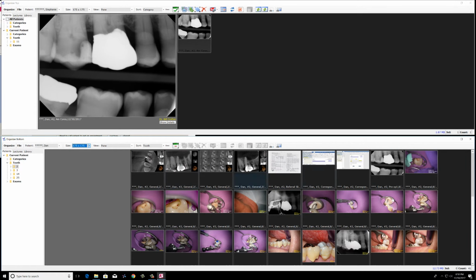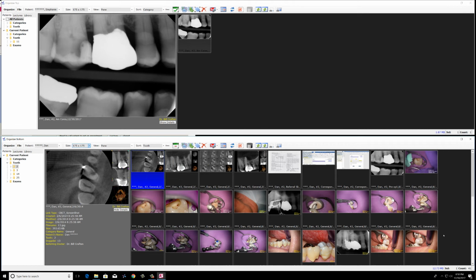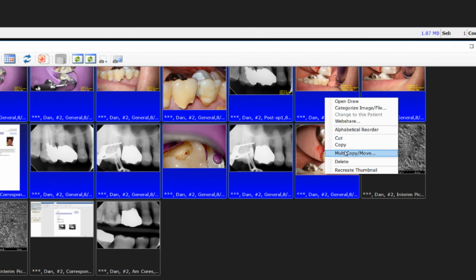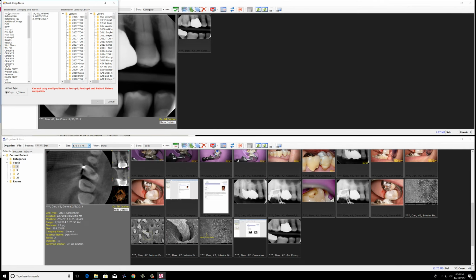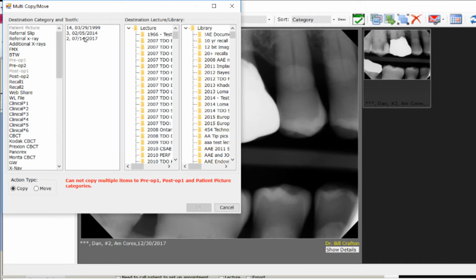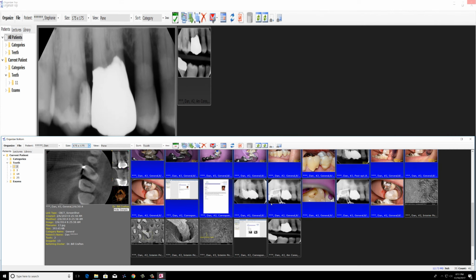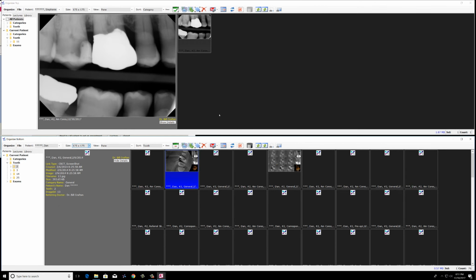And if I want to take all of these images and put them into that category, it's very easy to do. Let's just select all of the images. Now all of the images are selected. I right click, multi-copy, move, and now it allows me to move all of these images. I'm going to move them into image number 2, and I'm going to categorize them as amalgam cores. It is now copying all of these images, recategorizing them as all amalgam cores. Now when I do that query, all of these images will come up.